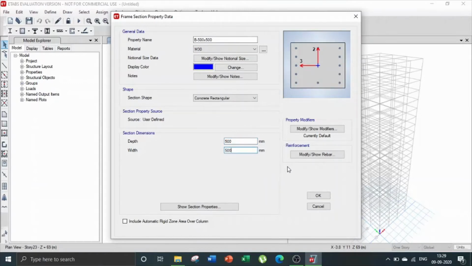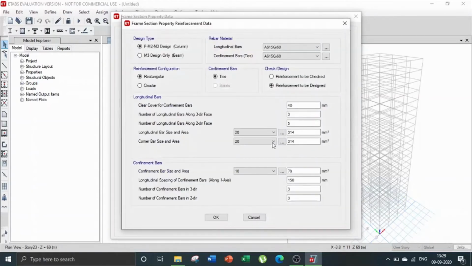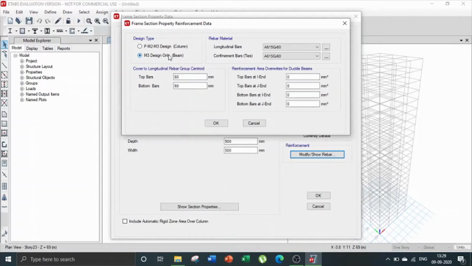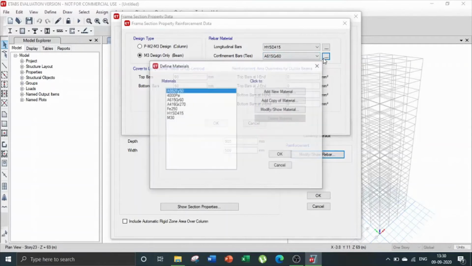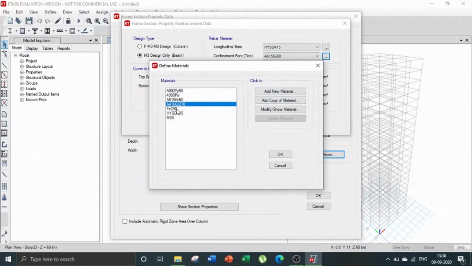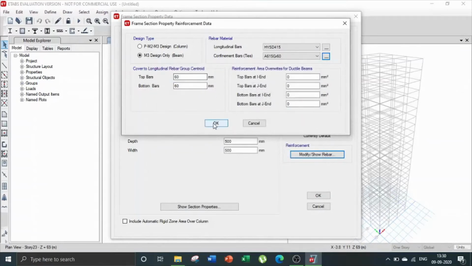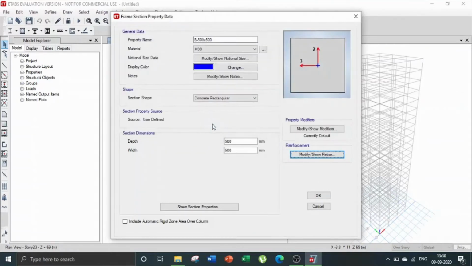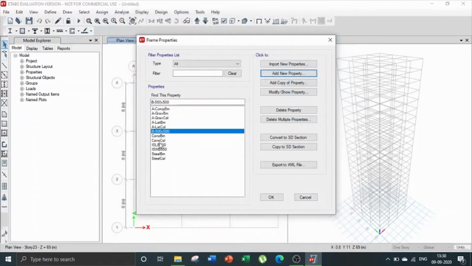Now for reinforcement detail, we will go to modify/show rebar. Here we are designing beam, so select M3 design only for beam. Change the rebar to HYSD 415 and confinement to 250. Keep other settings as is. Click on OK. Again click on OK. The beam has been defined.